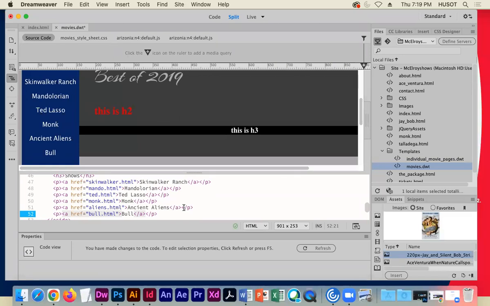Okay. All right. So now we have to change the secondary HTML page names to match the new names we put over here. But remember, about, contact, tickets, index, those are level 1 pages, so we don't want to change those names. We just want to change the show names. So you're going to notice the A for Ace Ventura HTML. I'm going to rename that to Skinwalker.